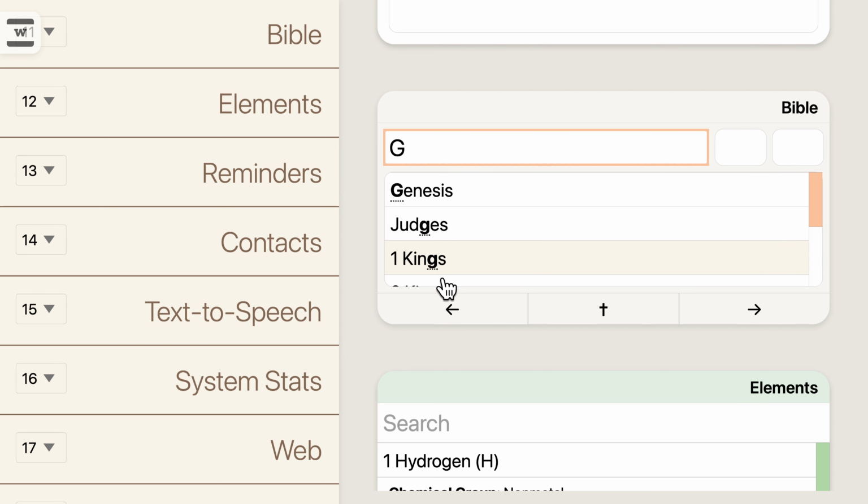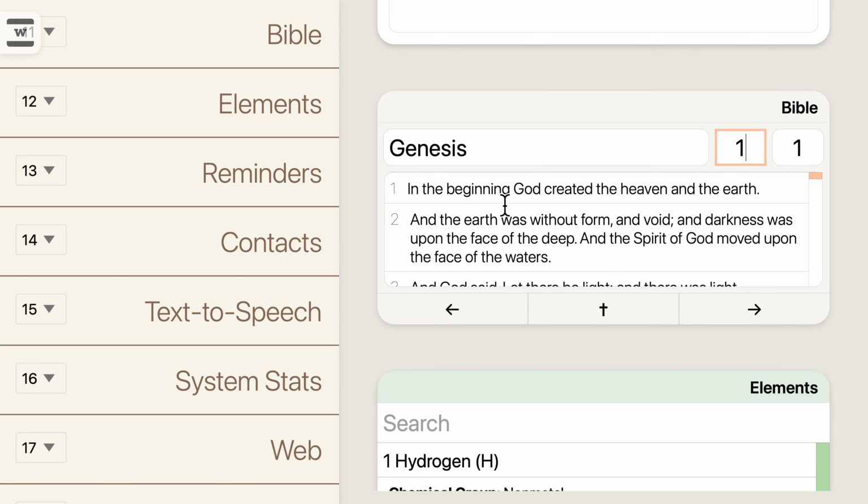You can see that the letter G is highlighted in bold with a dotted underline. So, if the letters G, E are typed, you can see that only two options remain. If you press the Enter key, the first option is automatically selected, or you can simply click one from the list. In the chapter field, a number can be entered to select a specific chapter.